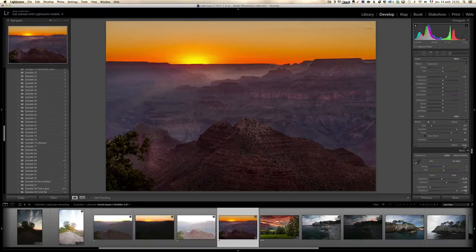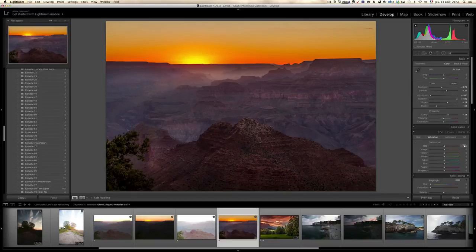There was a really nice sunset on the Grand Canyon, and I really like this one. So voila, this was a little introduction on digital blending. That was an easy one.